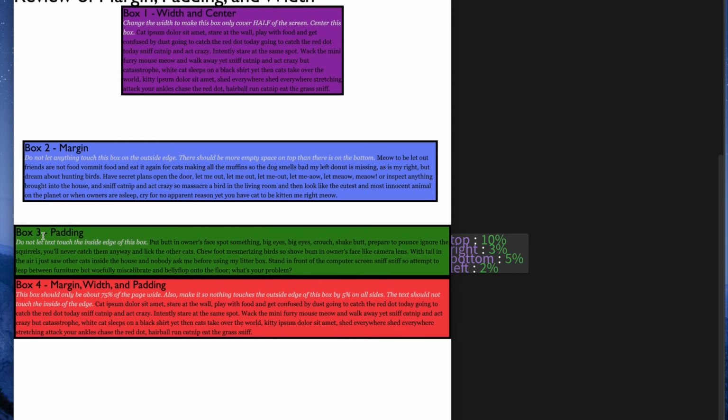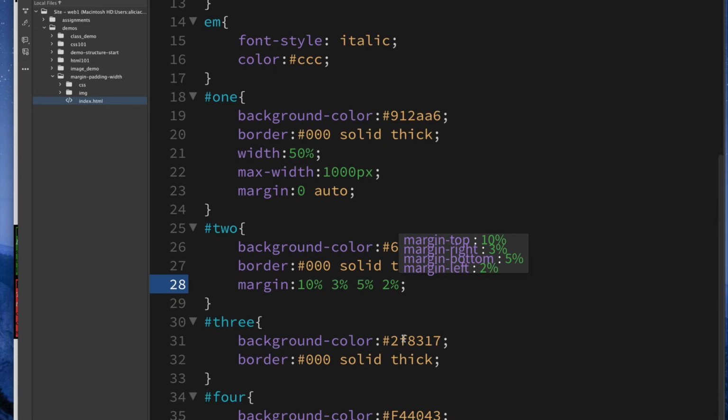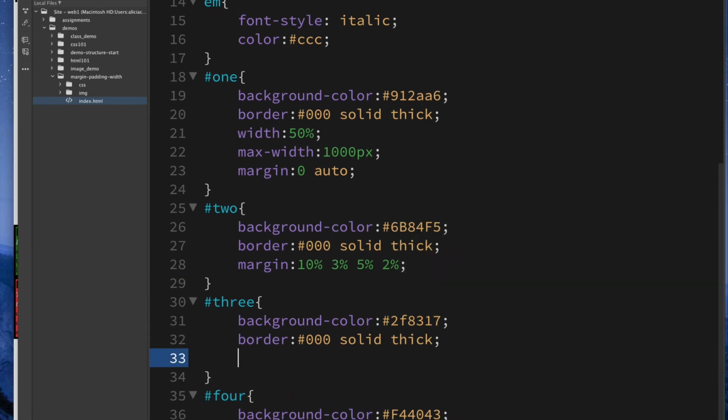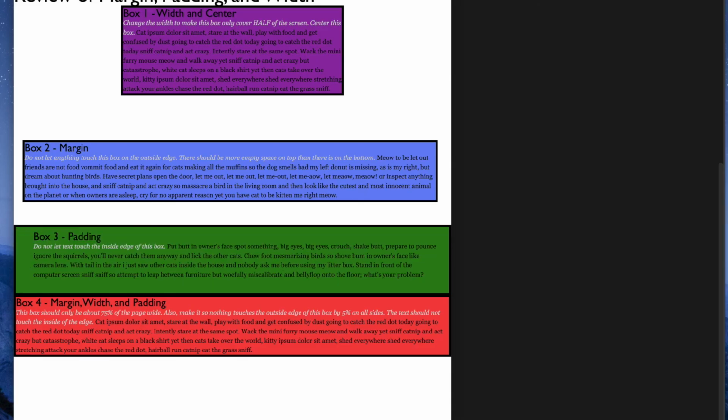All right, box number 3 says padding. Do not let text touch the inside edge of this box. Okay, so that's just kind of what we looked at. So I'm going to do number 3, and on the inside, that's padding. And I'll just do all different numbers again, just to show you that you can. So I'll do 1% on the top, 2% on the right, and 3% on the bottom, and 4% on the left. Save it, Command or Control S, and refresh.